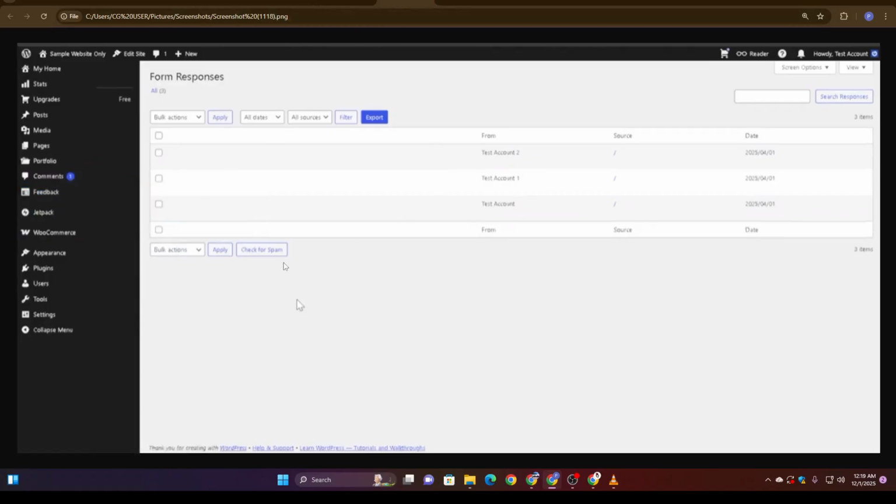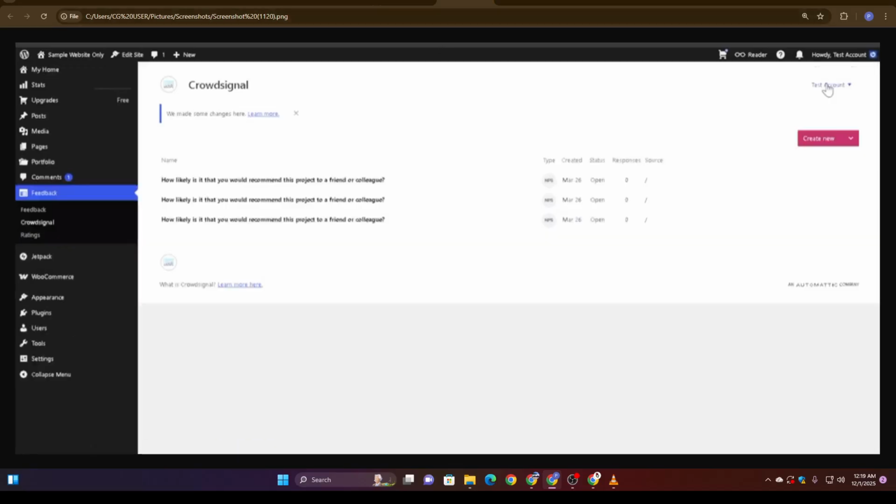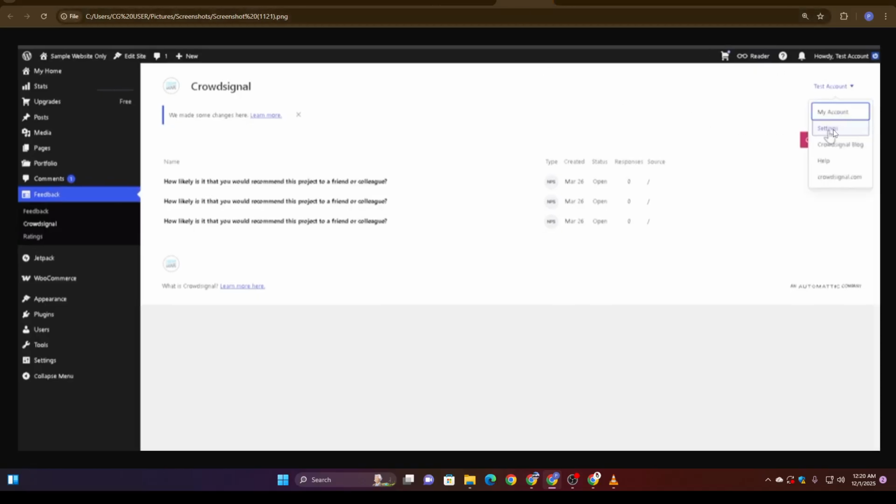Open Settings. In your Crowdsignal dashboard, click your account avatar in the top right corner and select Settings from the drop-down menu. This is where you control all your poll preferences.